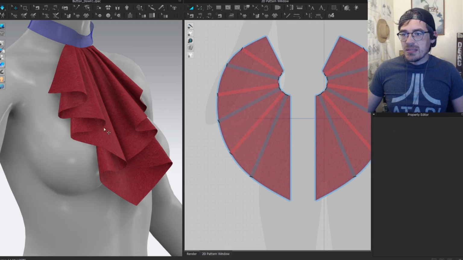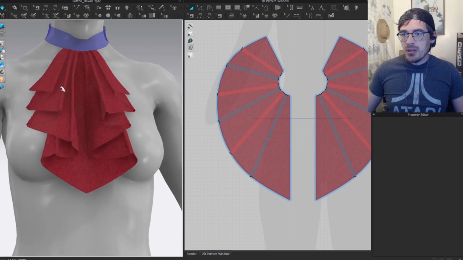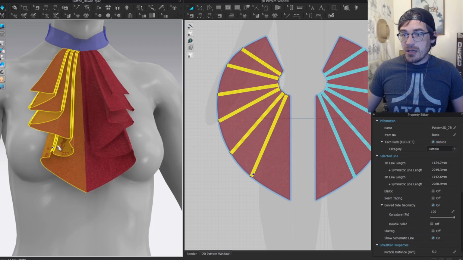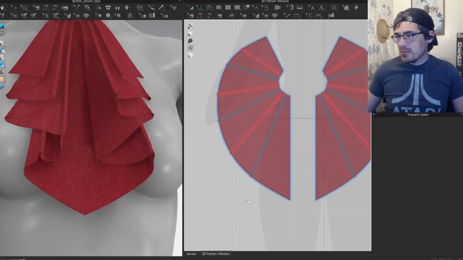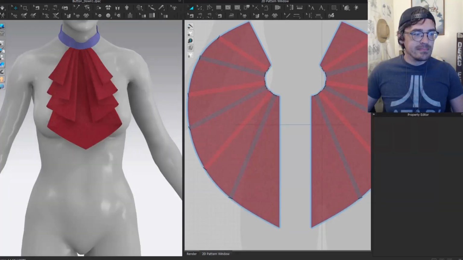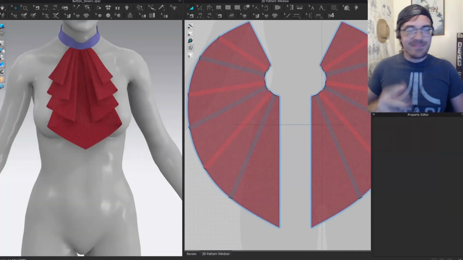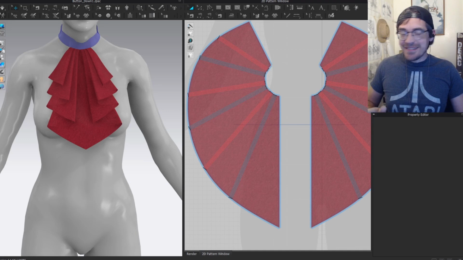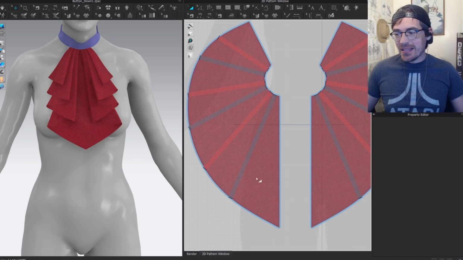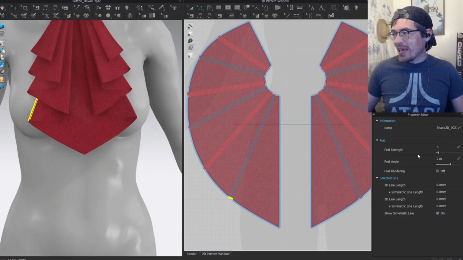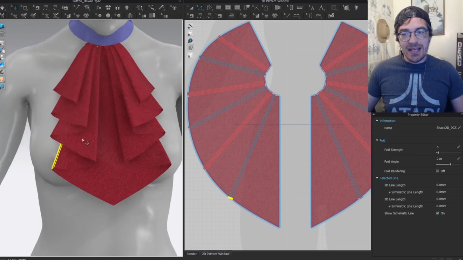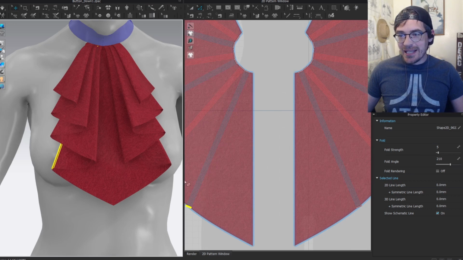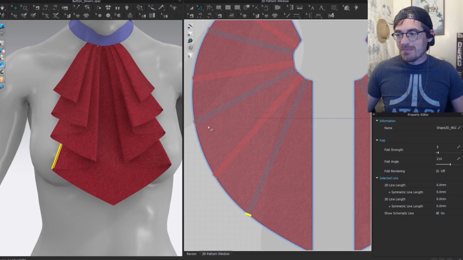Now when I simulate, you get these very powerful folds. All right, I thought something was wrong, but it's not. Anyway, as I was saying, when you have multiple internal lines close together like this, the amount of fold angle you need is actually quite a bit less than you think it is. So you don't want to overfold these.